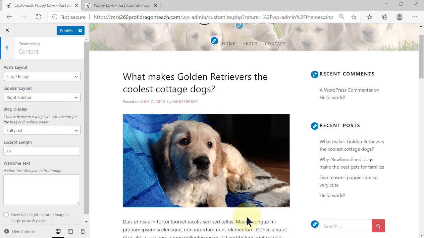Sidebar is on the right side. This is the widget area. It is on the right side. And the display of the blog is going to be a full post. Let's take a look at the options we have.